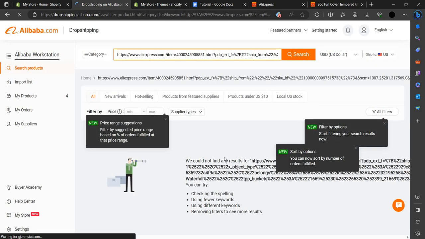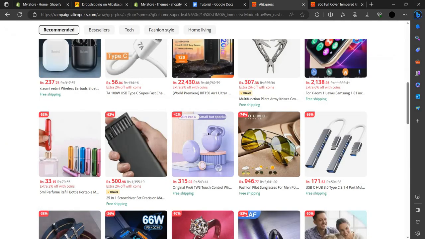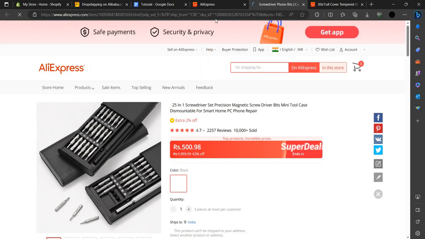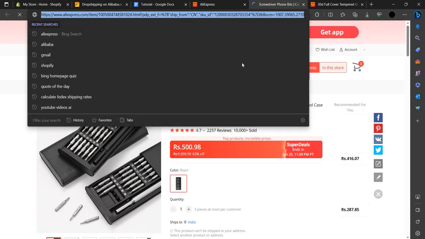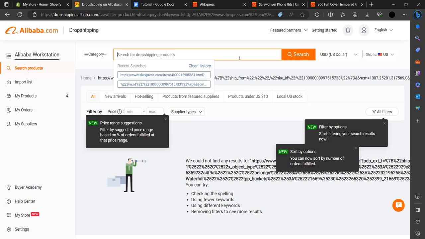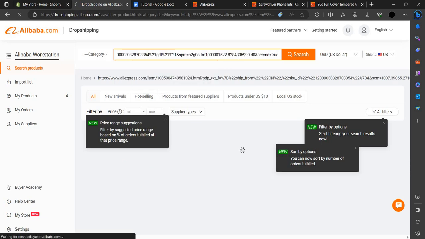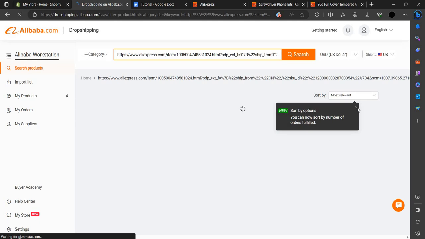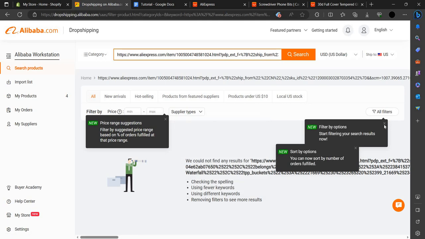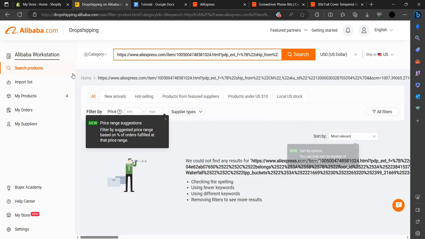It's loading. As you can see, this product is not available, that's why it can't find the result. So let's look at other products. Let's go for this product. We can copy and paste the link and see whether the product is available on Alibaba or not. This one is also not available, I think. Yes, this is also not available. As you can see, many products are not available.